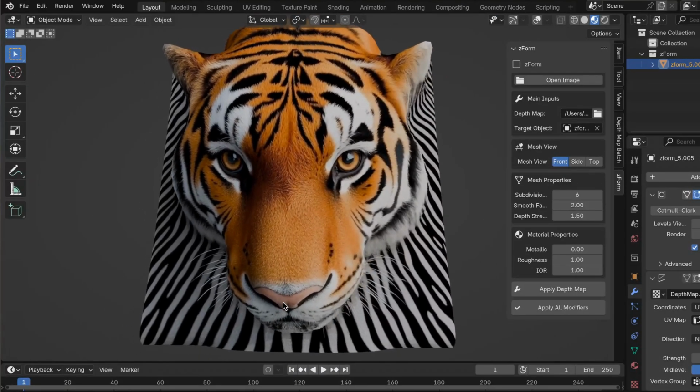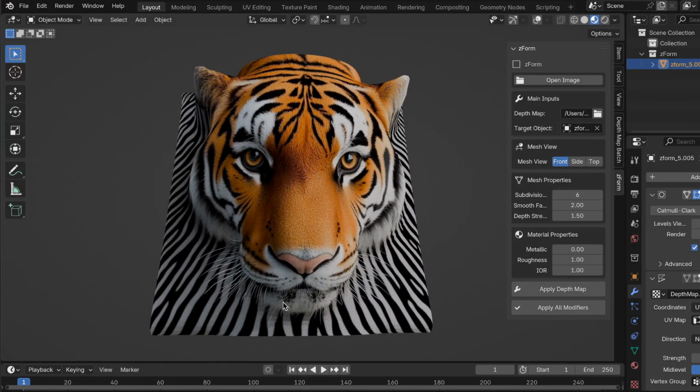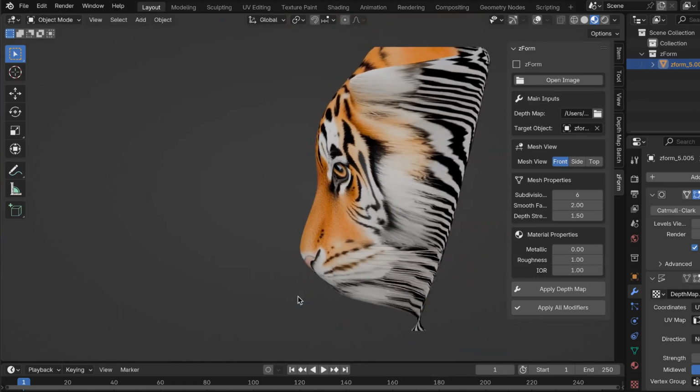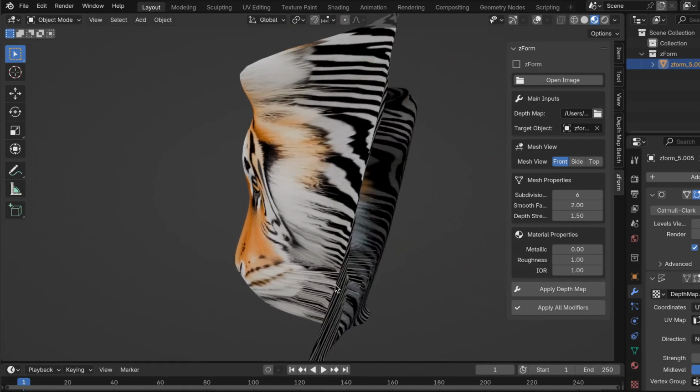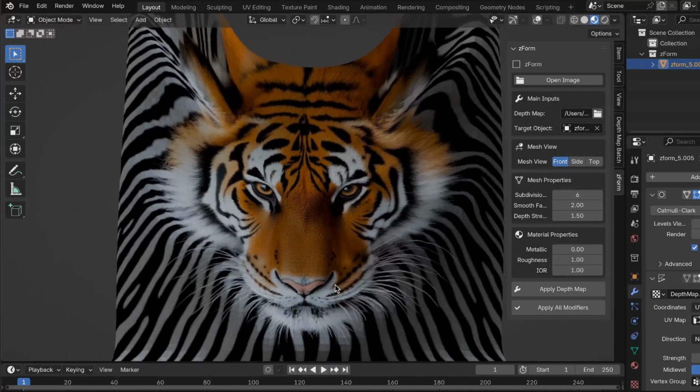Oh, also one other thing to note, just in case you haven't seen this before, if you look on the side, it looks terrible. And also on the back, if we go to the back side, it's hollow.